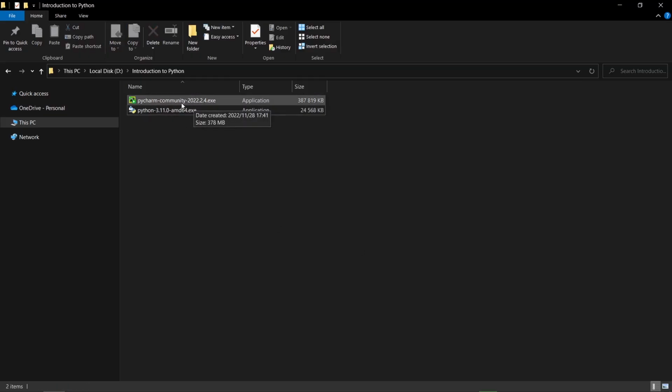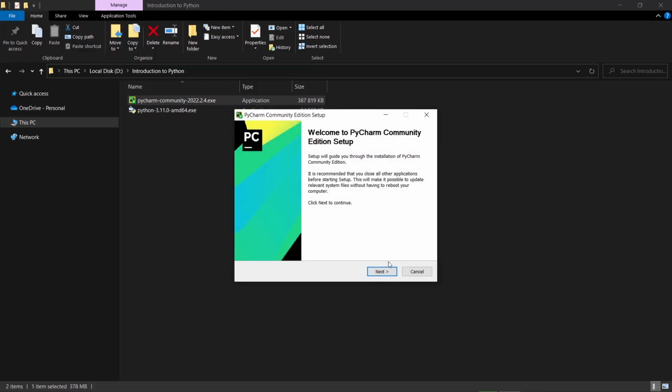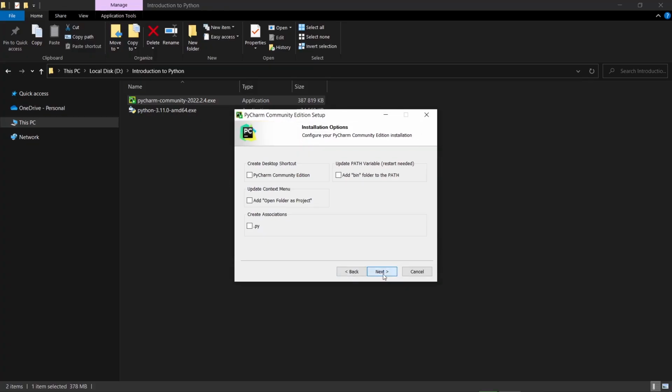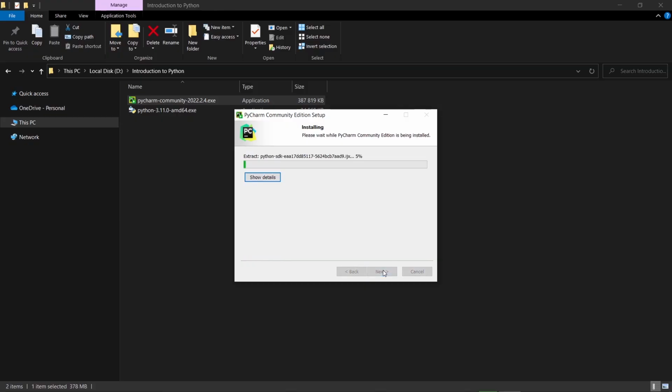Next, I'm going to install PyCharm. So I'll double click on this, and I'll simply say run. And much like with the Python programming language, I'm going to have to select a couple of options. I'll go ahead and click next. I'll select the default location, and I'll tick all of these boxes over here. That is the PyCharm Community Edition. I'll also add the open folder as projects, and then I'll create associations of the software with .py formatted files. And then lastly, I'll add the path variable once again. I'll click next, install, and there we go.